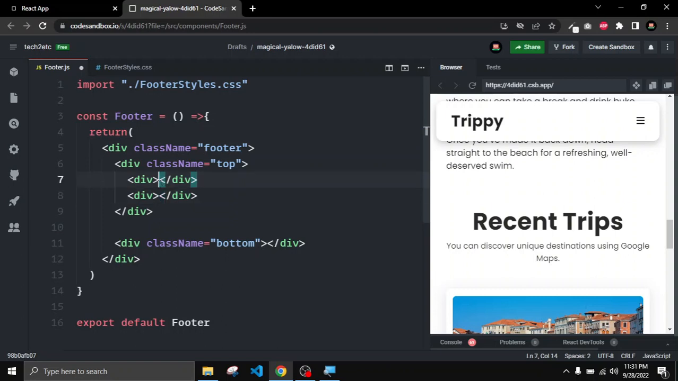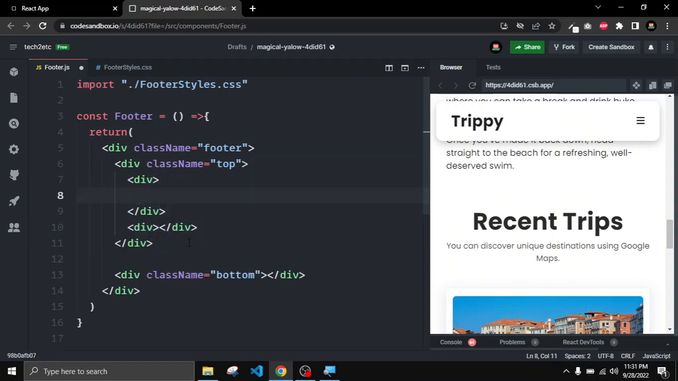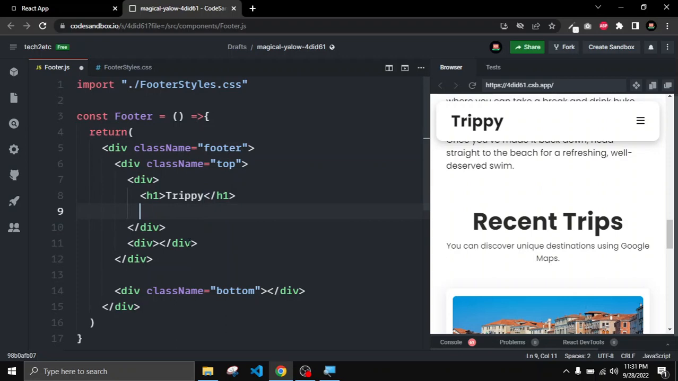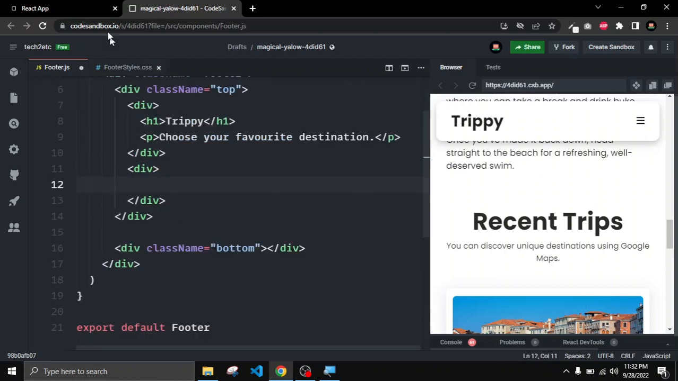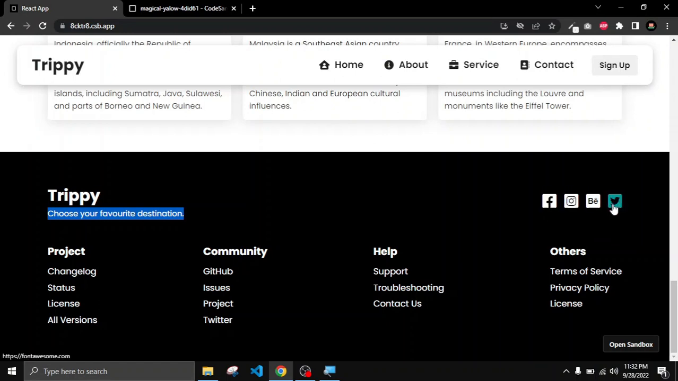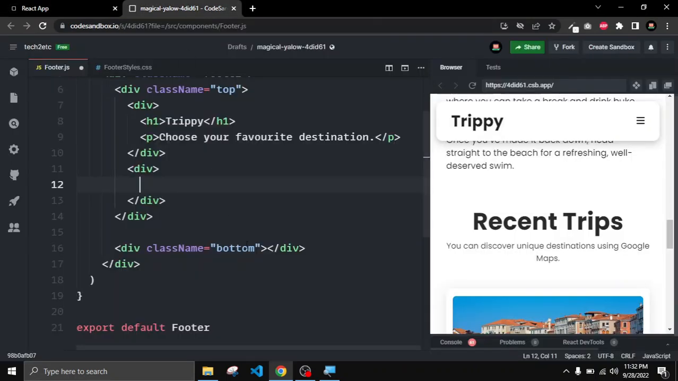Now let's go inside our first div tag, and here we will create a h1 for our logo, and our logo will be Trippy. Then we have to create a paragraph, and the paragraph will be this one. After our first column, let's go inside our second column, and inside our second column we have to create these social media icons. So for adding the social media icons, let's create an anchor tag, and here we have to add a href, and for now I will add a slash for the URL.